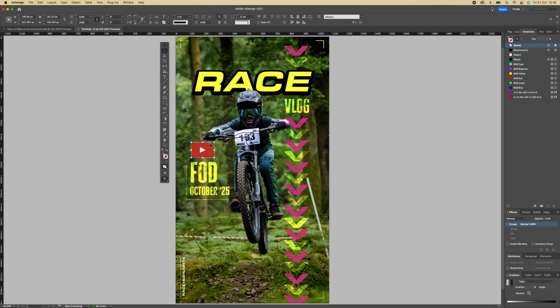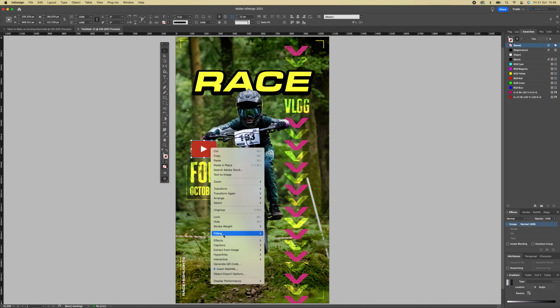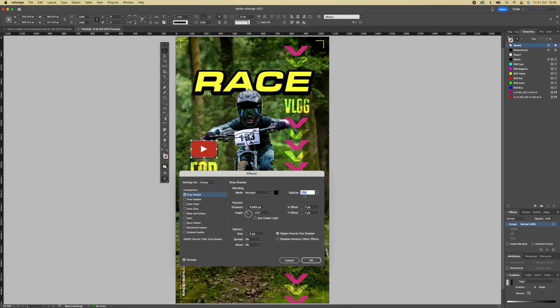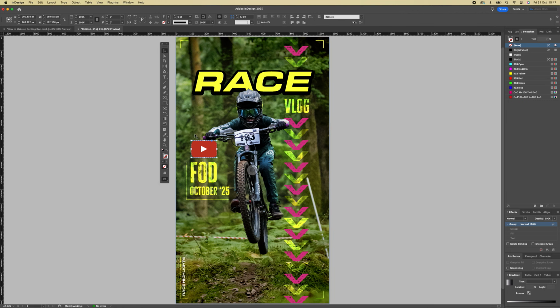And we could perhaps hold Command Shift, click and hold this top right toggle and just bring that up so it matches the width of FOD. Let's hold Control and click on the YouTube logo, come down to Effects. We'll put a slight drop shadow on that. I'm going to change that from 75 to 45. Make this 5. Make that 10. Click OK.